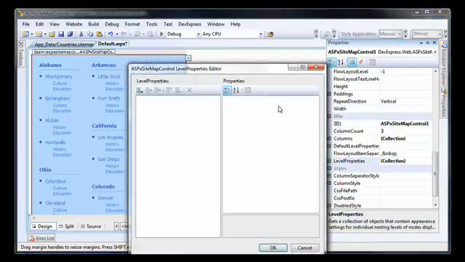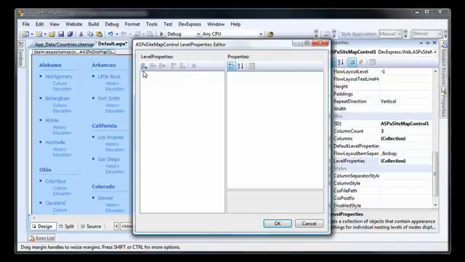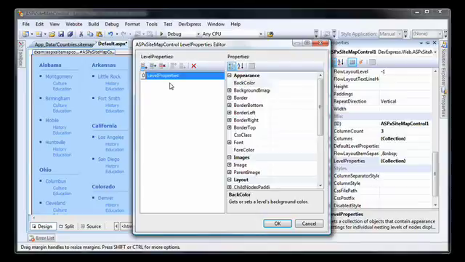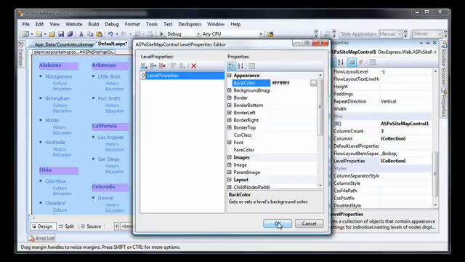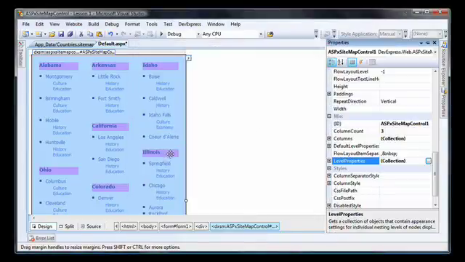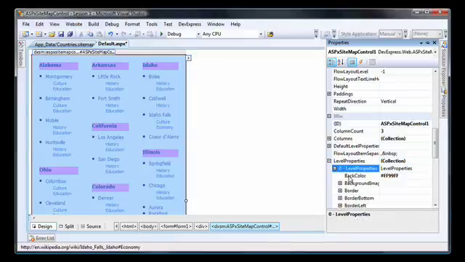I invoke the Level Properties editor and create a new item. This will contain settings for the first hierarchical level within the sitemap control. I set the back color property to light pink. I click OK to close the editor. You can see the background color has been applied to all the category levels. Now I can also access the properties by expanding Level Properties and modifying the settings inside it. I clear the back color property.